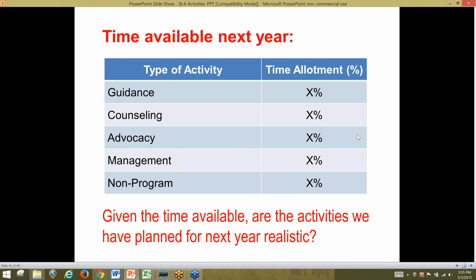You know, that's your time to say, y'all, we only decided to allot 2% of our time to guidance, and we've got about 30 guidance activities listed there. I don't think that's going to work. And then you may want to go back and take some of those guidance activities out.